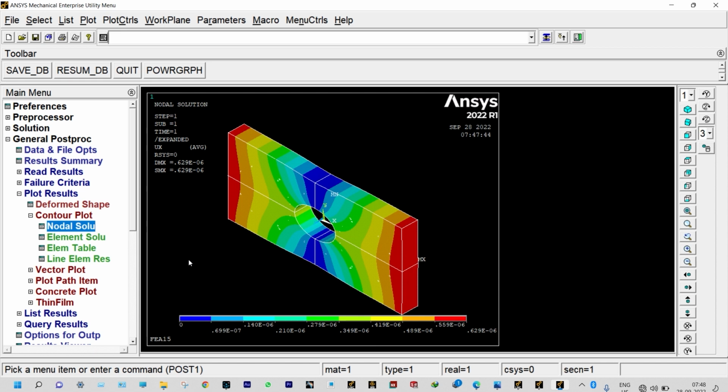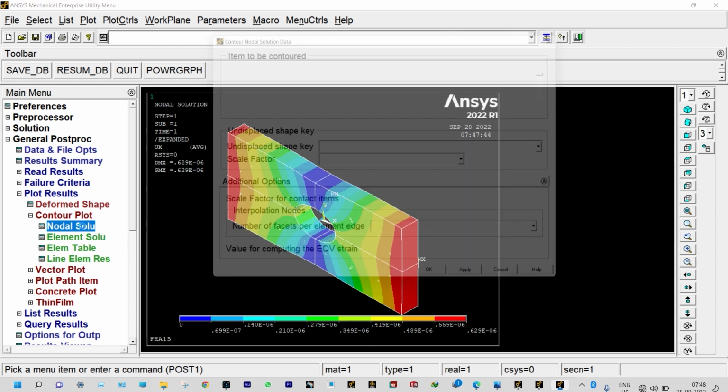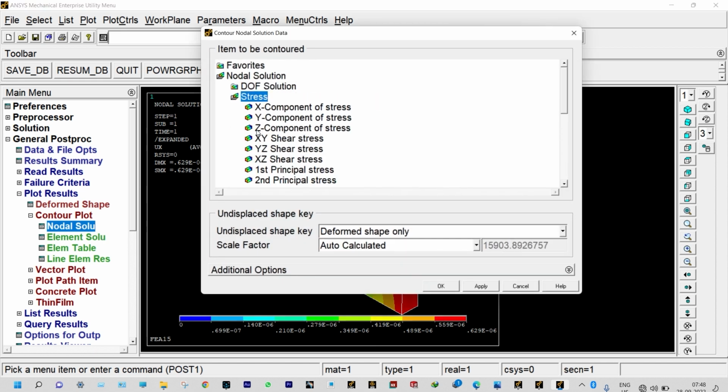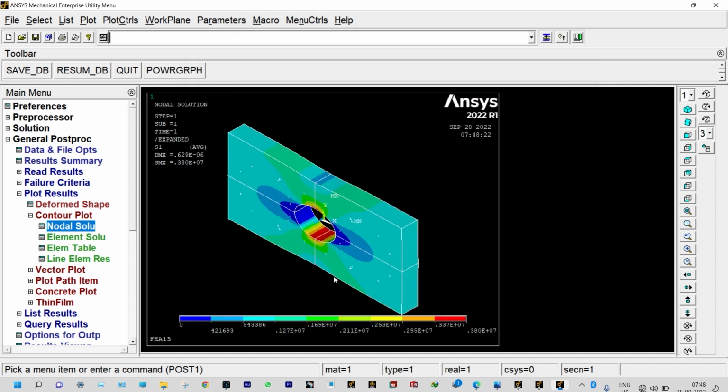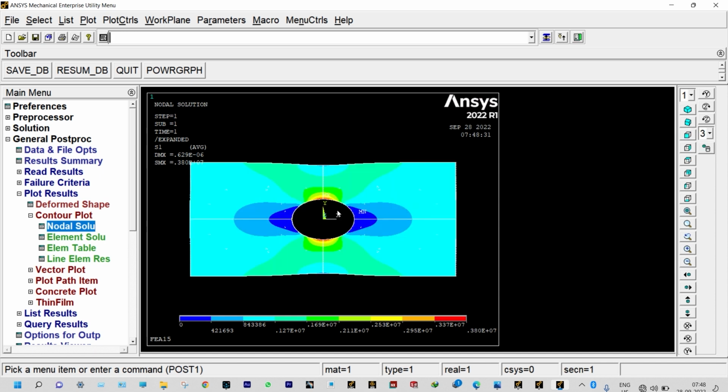Okay, next to that, we want to see stresses also, right? So nodal solution, stress, and we want to see first principal stress. You can see maximum stress is occurring at this location. Let us see it from front view. So you can see maximum stress is occurring at this location, right? Indicated by red color.